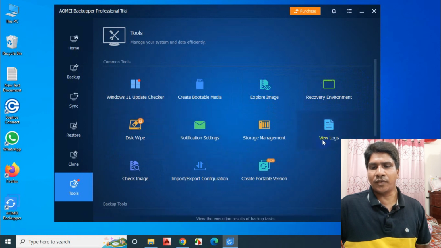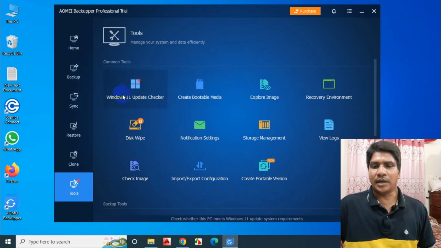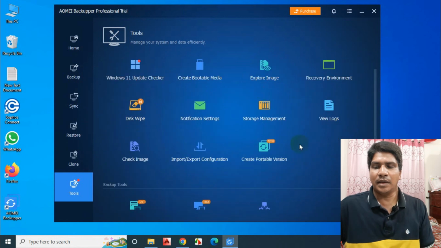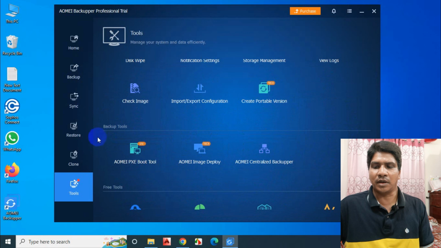Disk Sweep is only supported for Professional, and all the other tools are also supported for Professional. In the tool area, you can check whether your laptop supports Windows 11 or not, you can create bootable media, and you can explore an image that you have already backed up. Some other tools are also supported for AOMEI Backupper Professional.